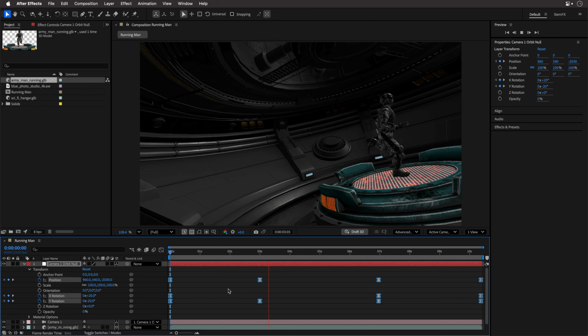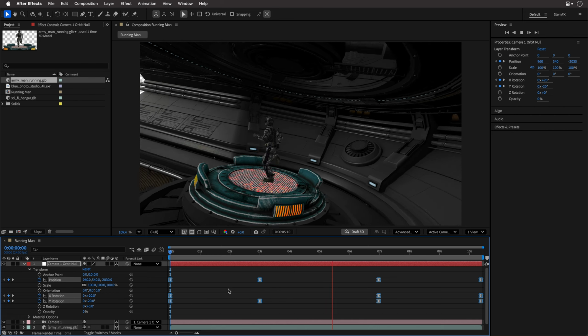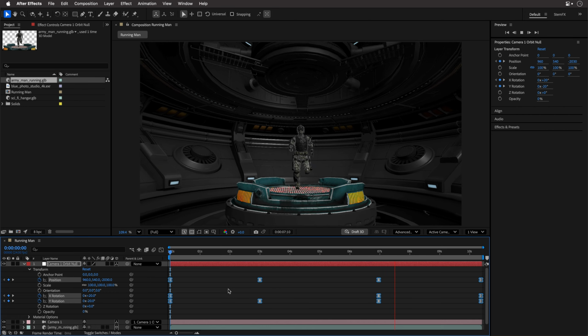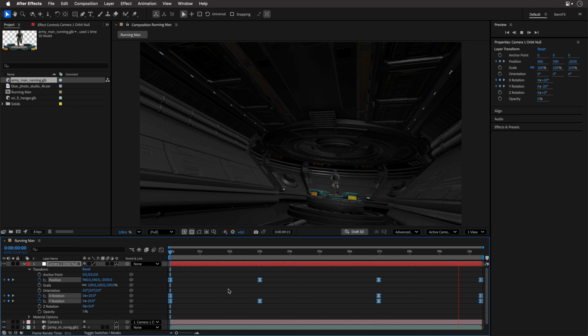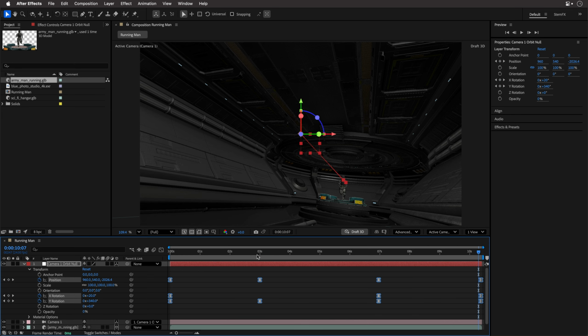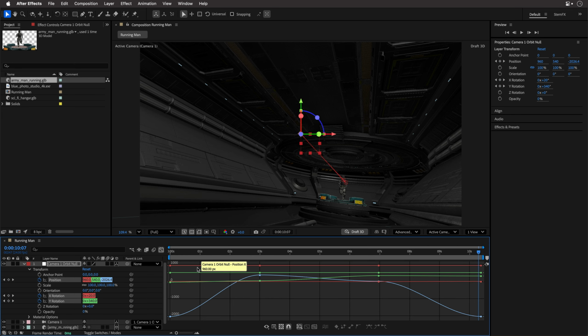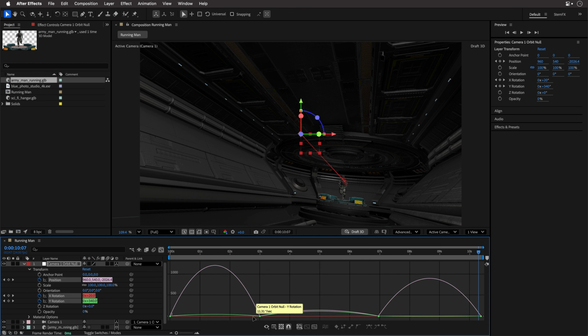So we have some sort of a stop, a pause, and another one over here, and then it's basically working. And the reason is this is the nature of those easy ease keyframes. You see, they're almost coming to a complete halt. Maybe I need to show it to you using the speed graph. It will be more clear.